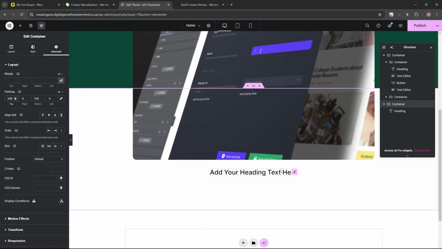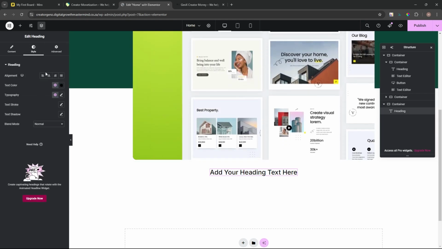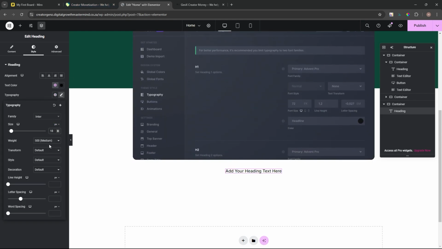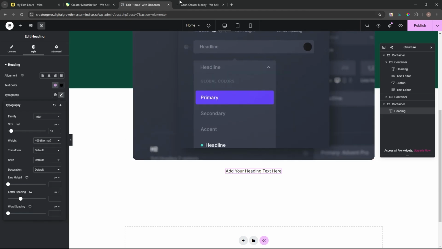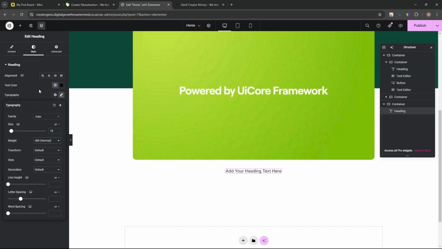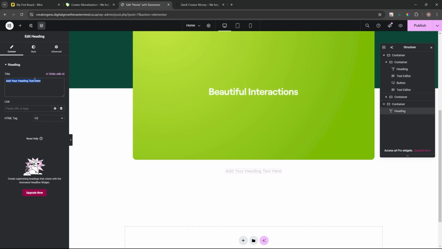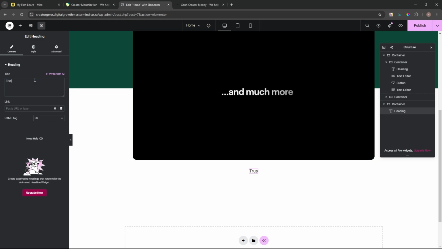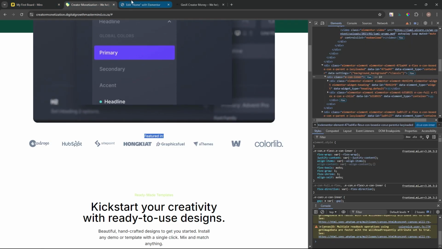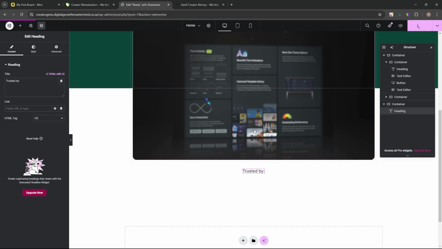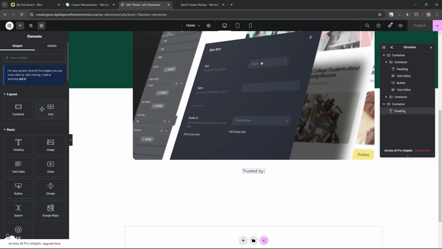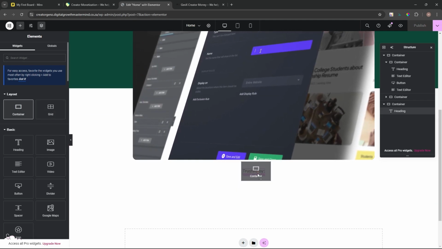Mine is better though. So now what I can do is format these, make it 18 maybe, and make it normal because it's a bit light. Then say featured in or trusted by, the same thing. I think let's say trusted by. It's trusted by and featured in. Does it hit the same? No. Okay, there.